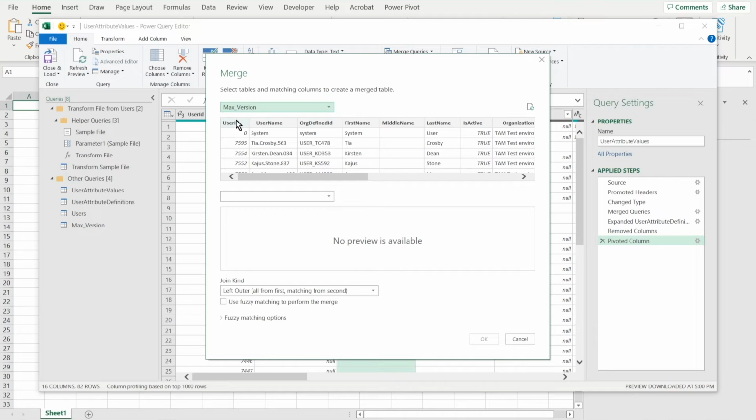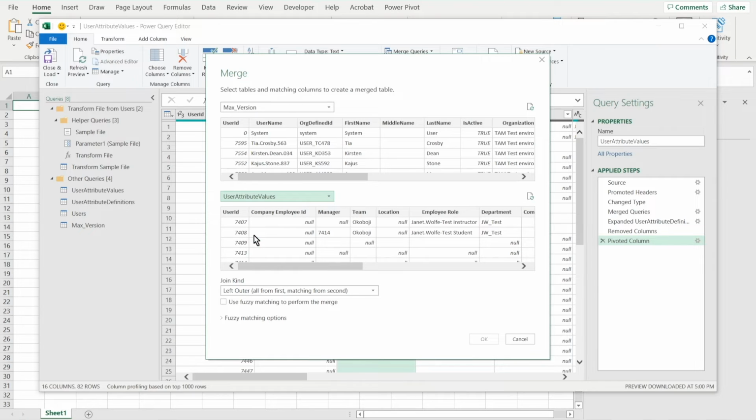We want max version, which is actually our users table, using the highest version number. All the duplicates were removed. And we're going to mix that with our new user attribute values, which is the pivoted version. It's going to be based on the user ID, and a left outer join is what we want because we want all of the users, whether or not they actually have any attribute values attached to them.